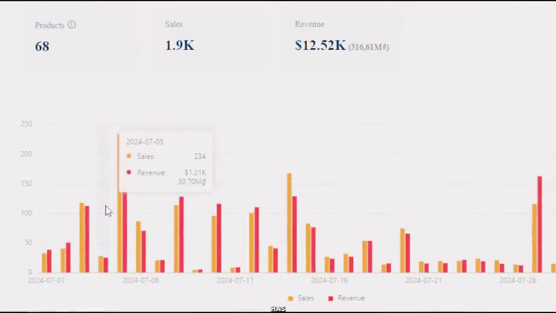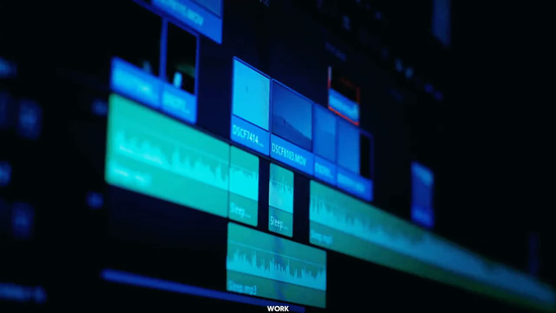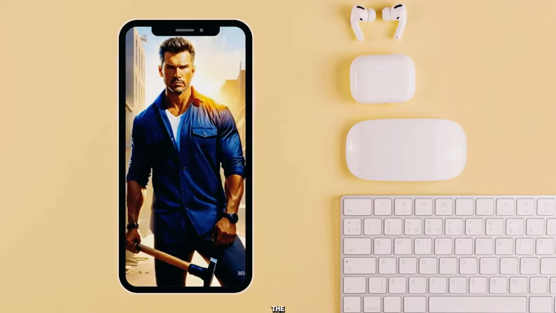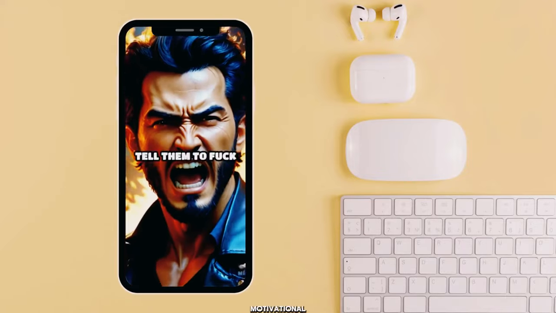I grew one of my TikTok accounts to over 100,000 followers by using AI tools only. This has been able to make over $12,000 in passive income in the last 30 days. The good part is that you don't have to do any hard work. All you have to do is to sit back and watch the views roll in. In fact, the way I did that is by uploading simple motivational videos.